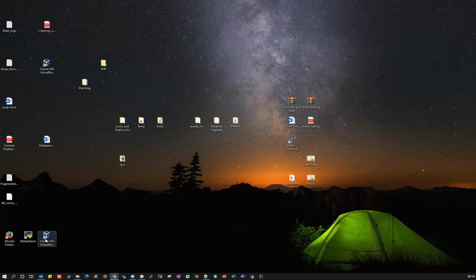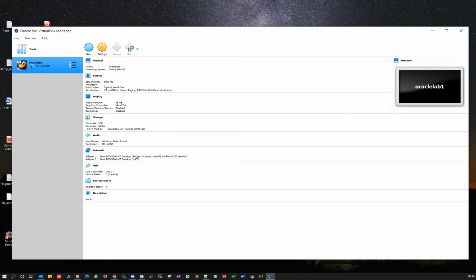Right. So now what I'll do, I'll just open my Oracle VMware VirtualBox. So that's going to be my virtual hypervisor. On top of that, I have installed my Oracle Lab 1. So I'll just start my VM. This is my Oracle Lab 1.